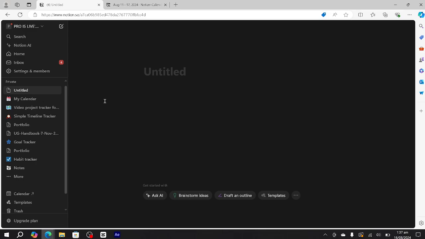Go to your Notion and from the left panel click the top button that says create a new page. Click this button and a new page will be created in your workspace. It is untitled, you can name it something like to-do list. That is perfect.